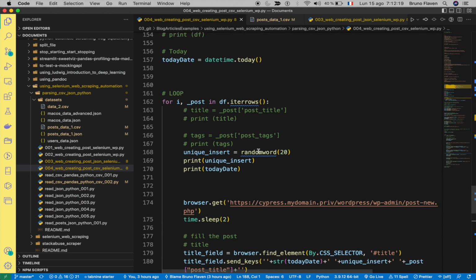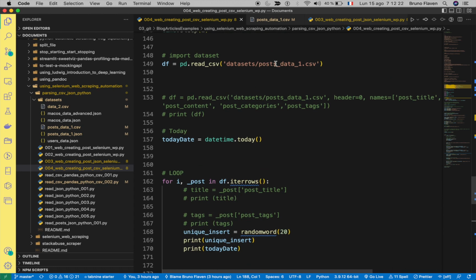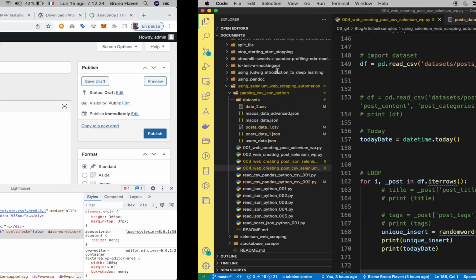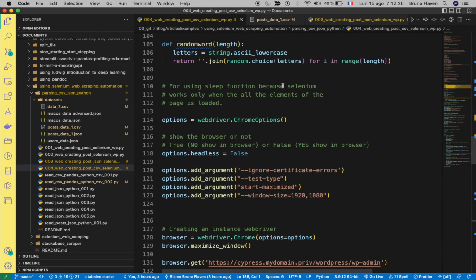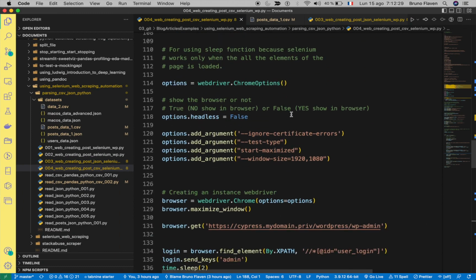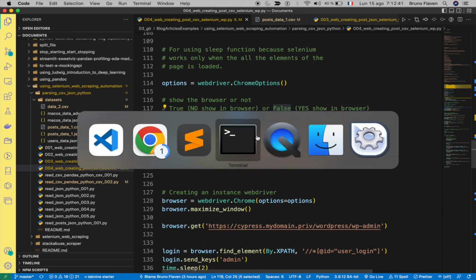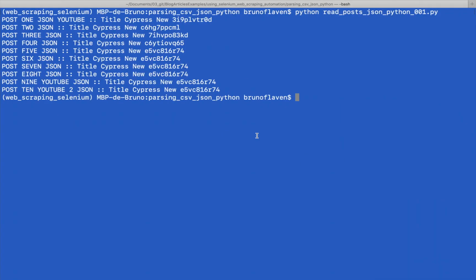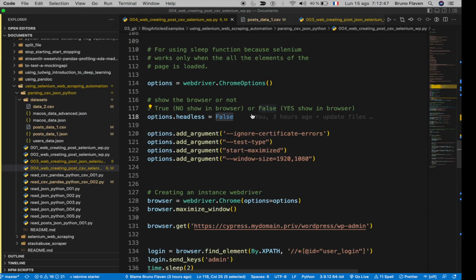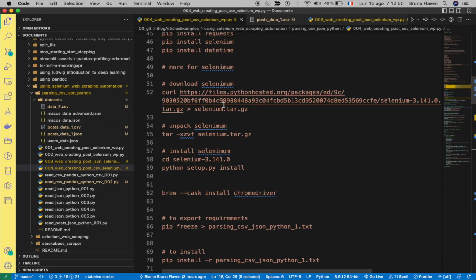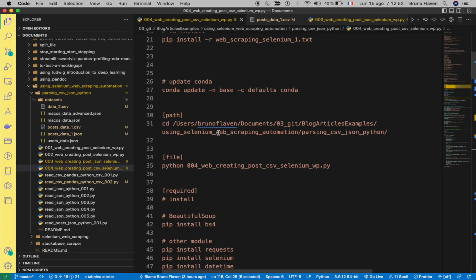Okay, in the post element. The last thing that I want to show you is that I define the browser. If I put false here, it would show it in the browser, and that's what I want. If true, it won't show in the browser. So let's do it with showing in the browser, and please send it. Yeah, there we go.